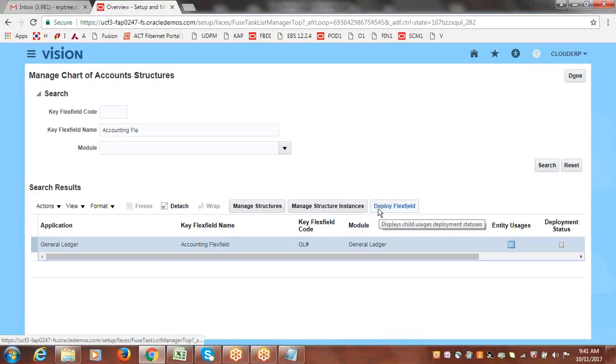deployment. Deploy flex field, not deploy structure or deploy instance. Deploy flex field. When you submit this, the system will compile all those chart of account structures and instances. If everything is fine, the deployment status will come as deployed. Otherwise it will end with error, and you can look into that and we can fix it.